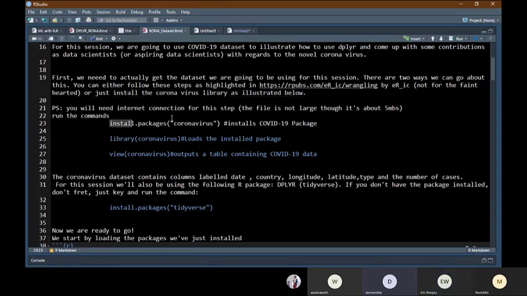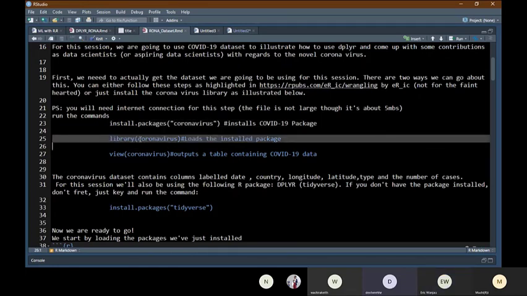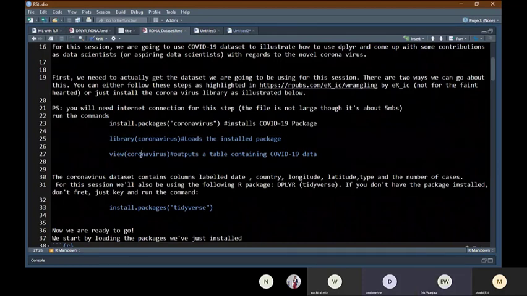You'll just type in the command install.packages("coronavirus"). Then you load the package using the second line of code. And to ensure that you're all set, you can always view to see if you have the installed package, using this command.